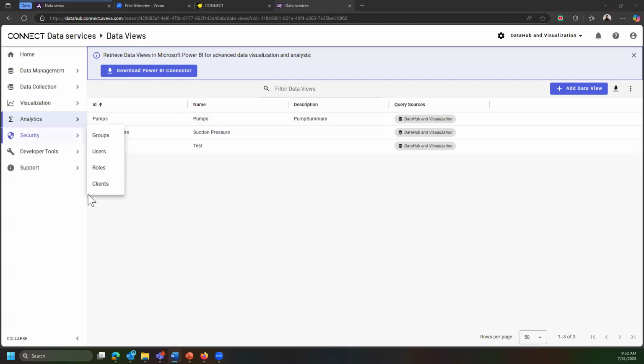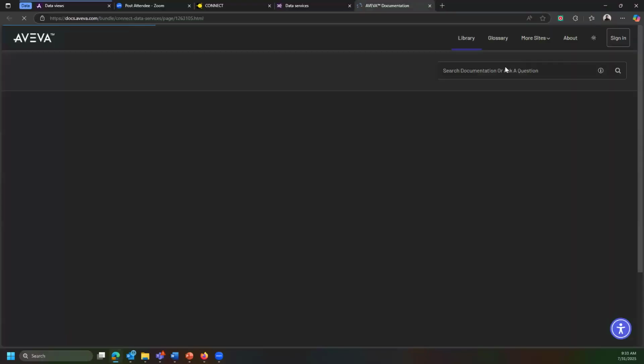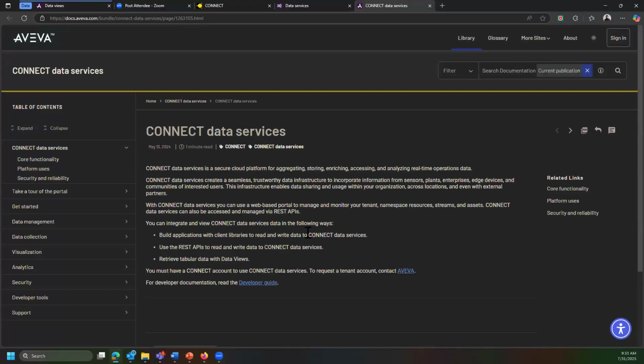And then again, security, we're talking about groups, users, and roles. And then one thing that I really like is the documentation that you need for Connect. It's so easy to search, so easy to browse through it, and you can even download them or save them as PDFs. I really like the documentation. I highly recommend you guys look at it if you're ever working on any of the products, especially Connect.